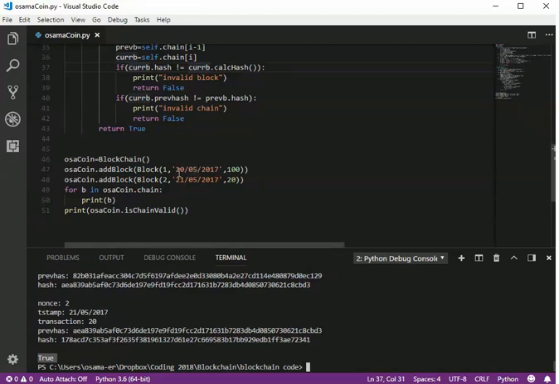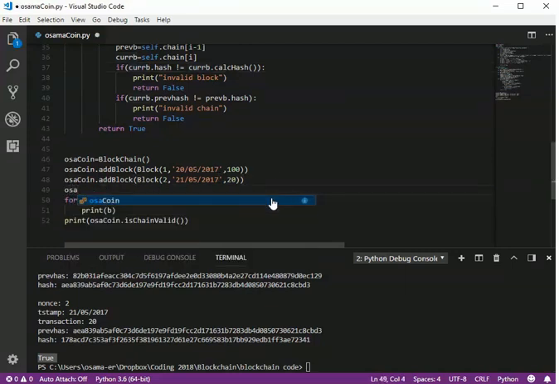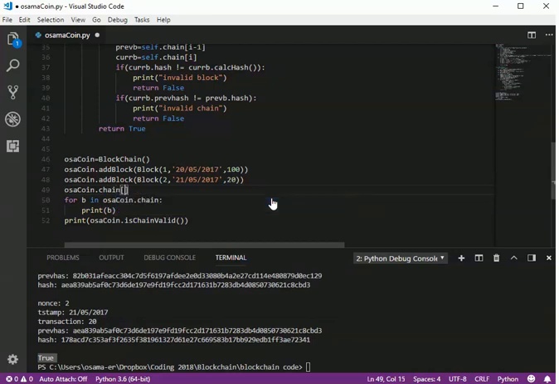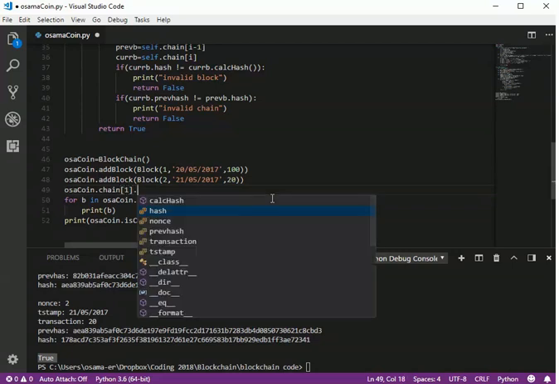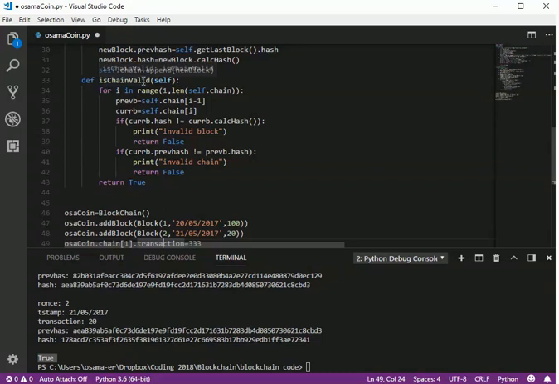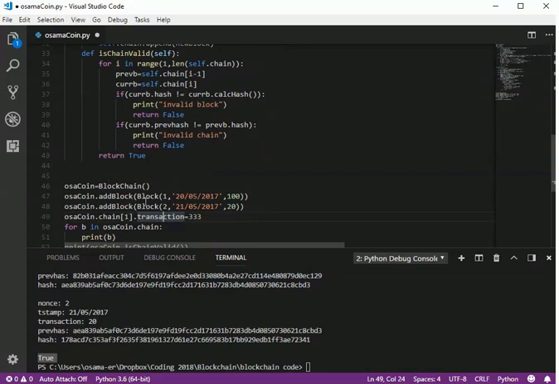Okay, now we test our integrity by supposing that there is a hacker and the hacker wants to change the block. So the hacker may be doing something like chain of 1 dot transaction. He changed the transaction value to something like that. So block number 1, which has a value of 100, is changed to 333. So the hacker has changed it, but we use the isChainValid function to check if somebody has changed this block or not.